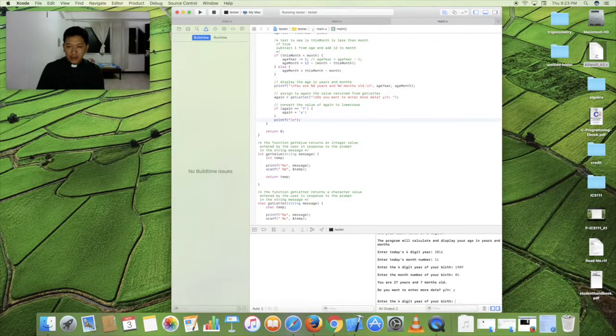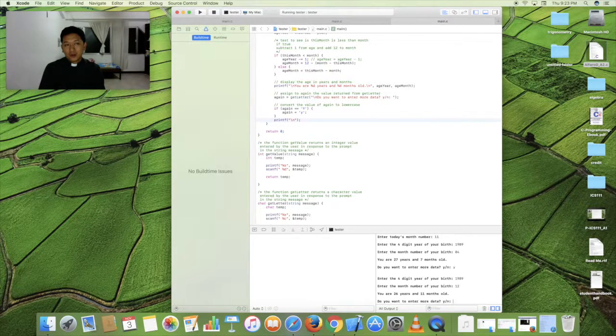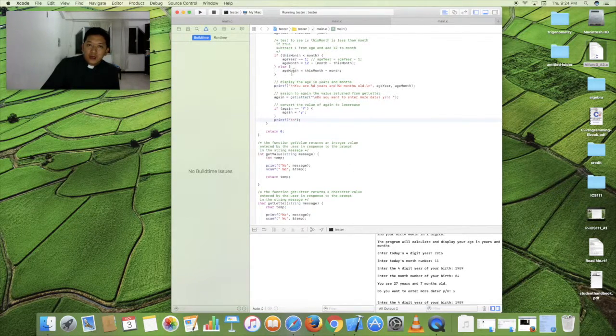So let us try another one. The same year, let's put 1989. But instead of month 4, the month I am born is, for example, 12. So let us see if this will evaluate to 11 months old. See, 11 months old. So only one less month for me to be 27 years old, because I'm not yet 27. I will be 27 in December. So the logic here is working.